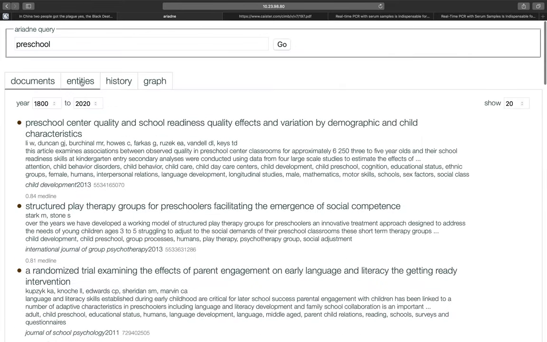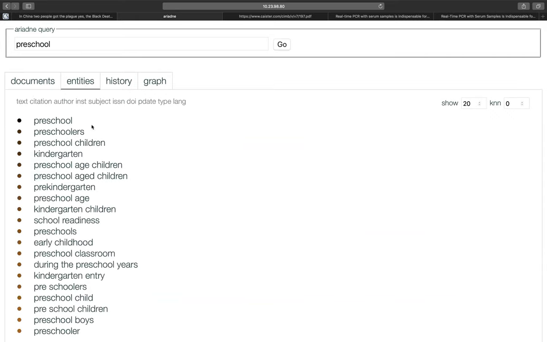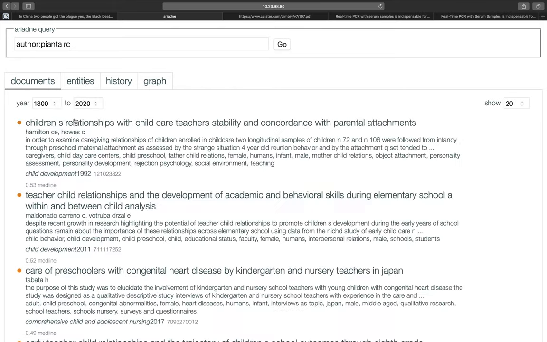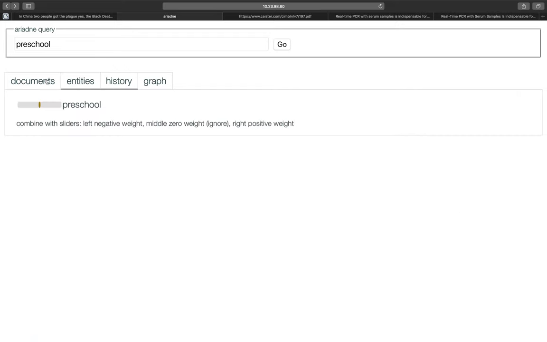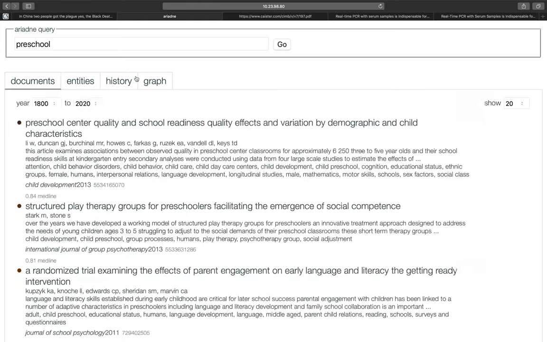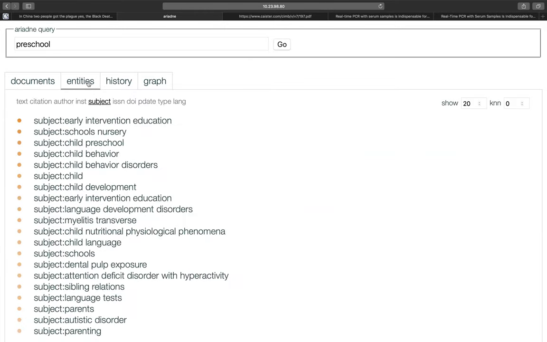If you push in entities, you can see here words which are related to preschool. I can also look at authors related to preschool. We can even check whether this author really writes about preschool things, and it looks like it does. And we can do subjects. And these are also things about preschool, as far as you can see.